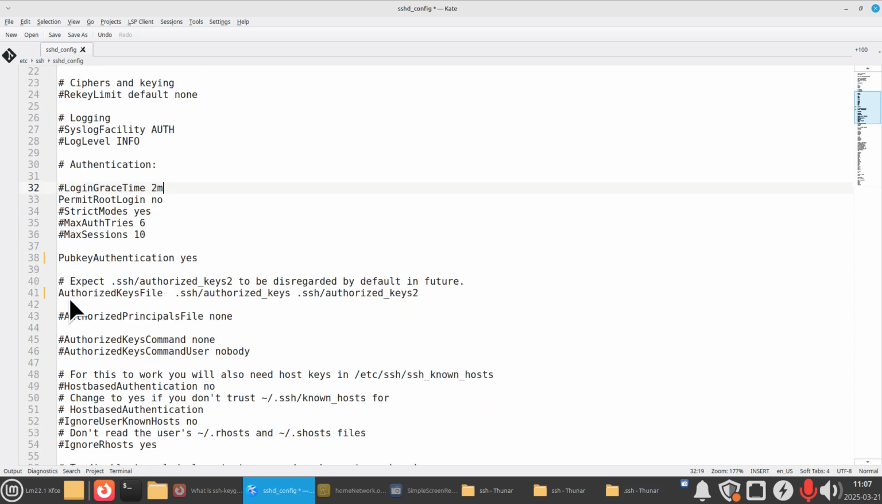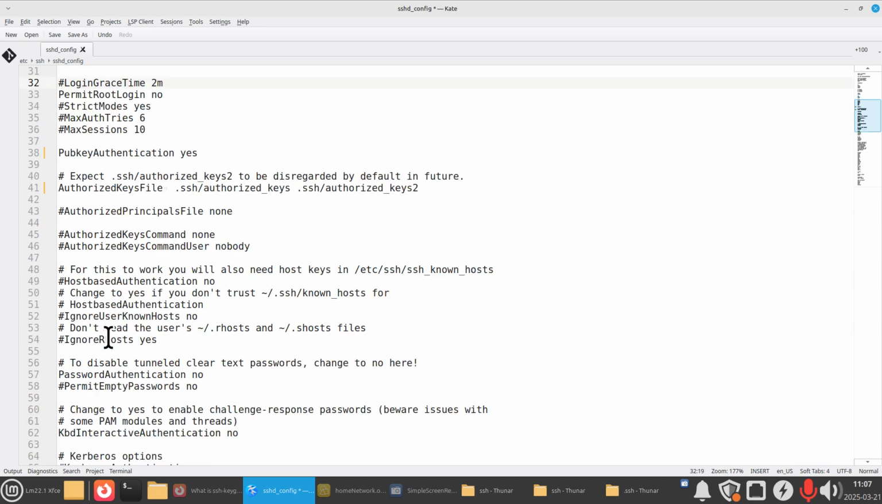I removed the symbol in front of it. Again, I have a choice. I could also make the full path. Then I scroll down a little bit further, and this is easy to miss. This will say password authentication no. What happens when you leave it at yes? It'll ask for passwords on your keys.